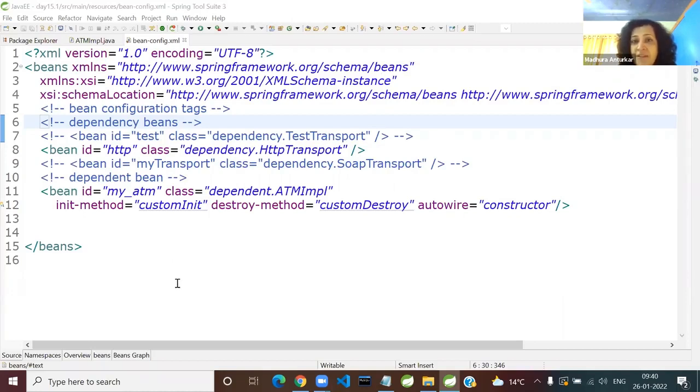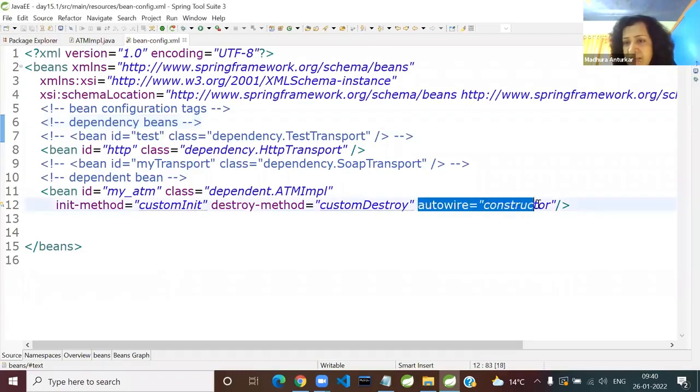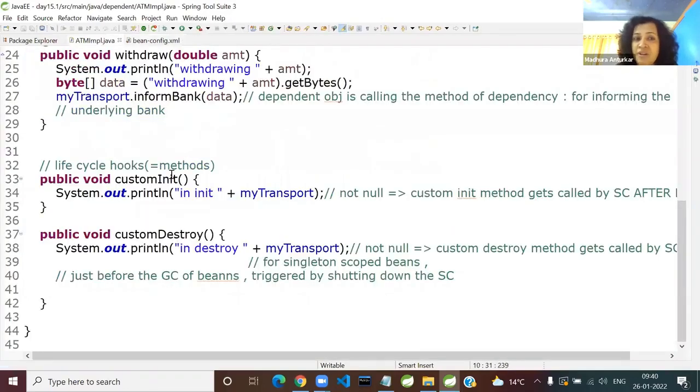Option 3 is the right one. Why? Because now what will happen? Think like a container. The moment the container sees autowire equal to constructor, what will it start doing? It will open the parameterized constructor.